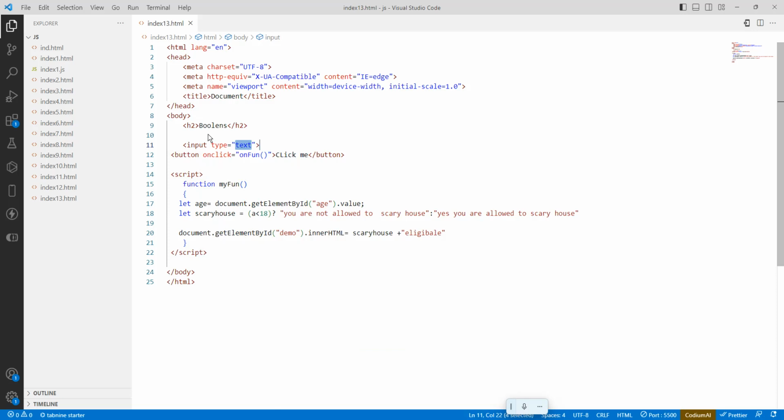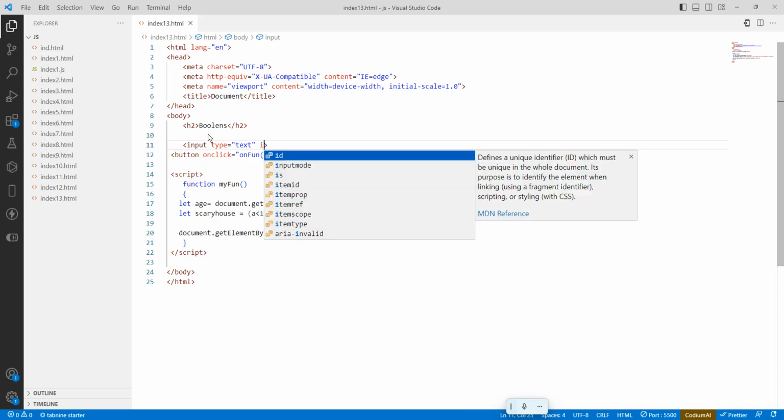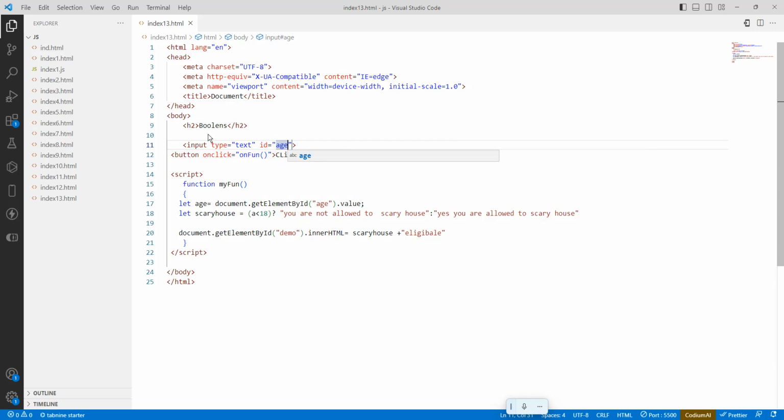So you can take anything. By default, it will be like a text. And what is this one? ID. ID equals to age. So from here we are going to take this ID attribute, and the value you are going to enter here.